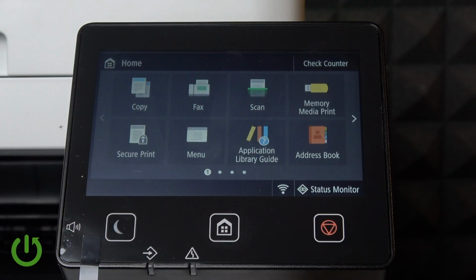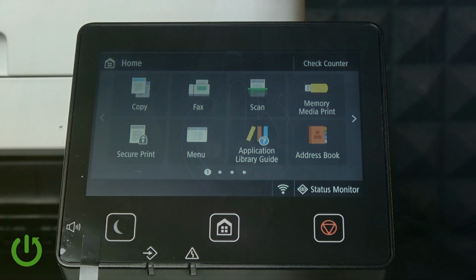In today's video I'll show you how to easily change the brightness on your Canon i-SENSYS MF657Cdw.